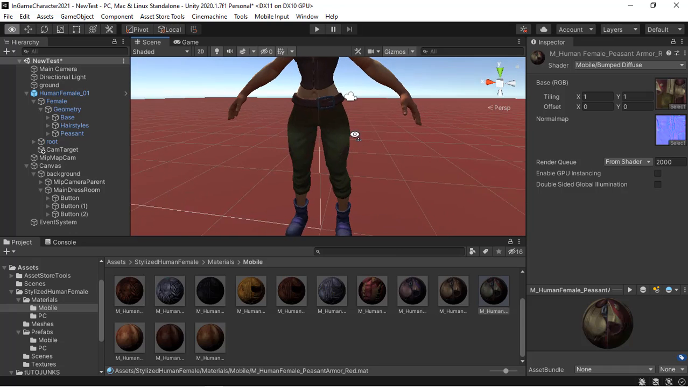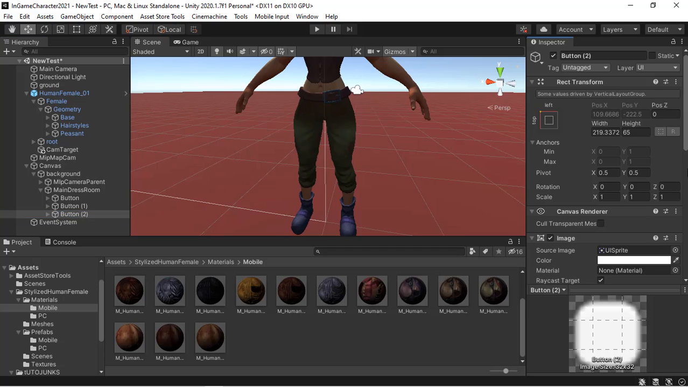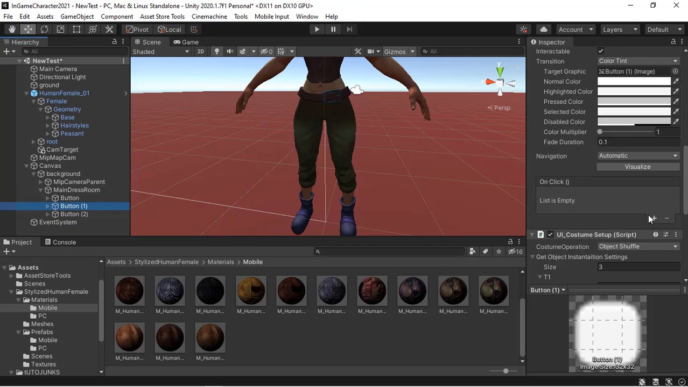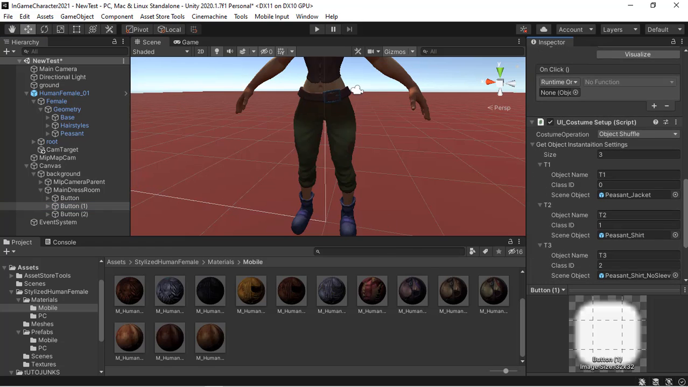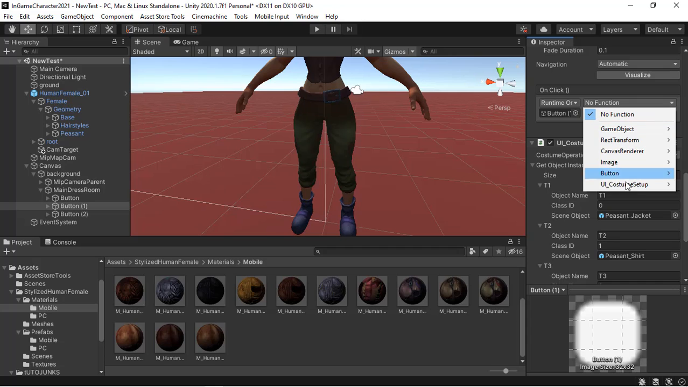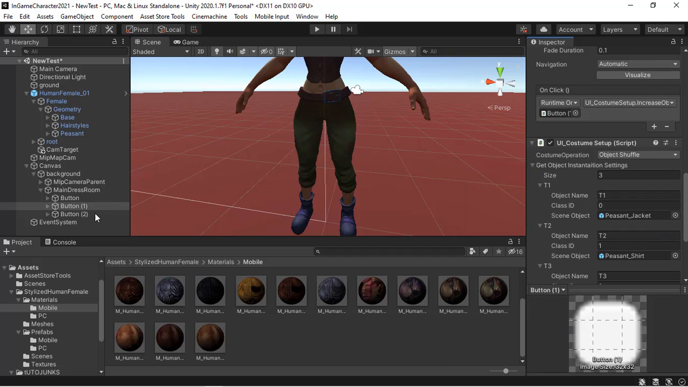Anyhow, what I'm trying to explain here is that you can also shuffle through materials, not only the objects. To do that, you go back to the third button, which is for the pants. Before we do that, we have to create the events. So go back to the previous button, create a new event, and drag and drop the button to the object slot there. Then move to functions, UL custom setup, and then increase object index.